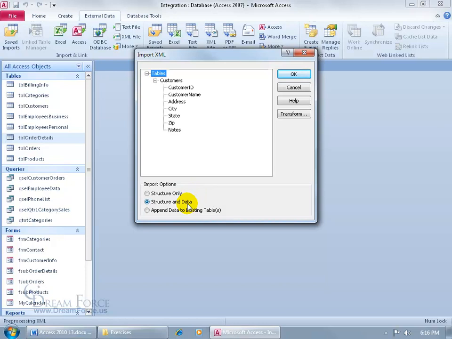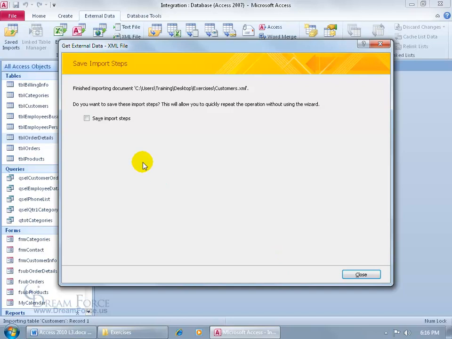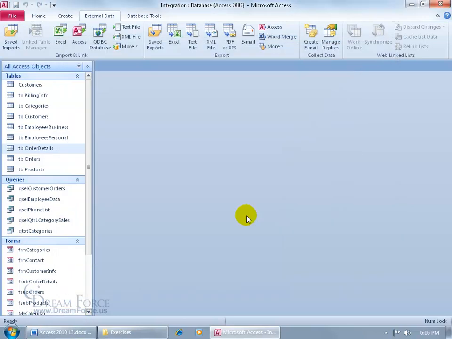But because I want both the structure and the data, it'll utilize both the XML file that contains the data and the XSD file, the schema file, that contains the structure. So I'll go ahead and leave it there and click okey-dokey. And then do I want to go ahead and save my steps? So next time if I want to import it, I don't have to go through all those steps again. I'll go ahead and click close, and there we go.